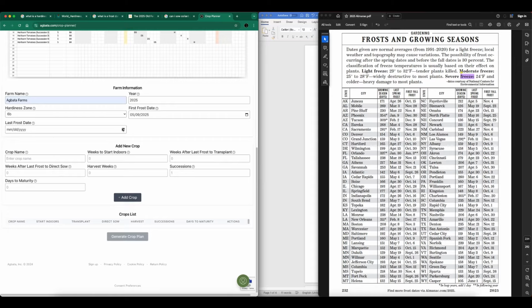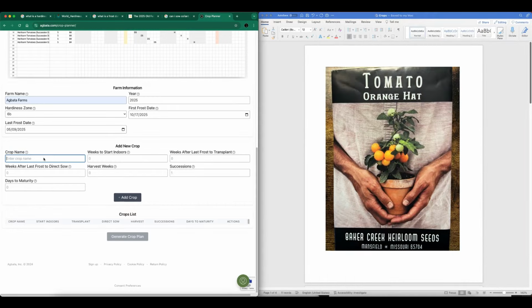Okay, and I just put that into the wrong field. That should actually be right here, May number 9, and that's my last frost date. Now the first frost date, which is right before winter begins, let's see again, is going to be October 17th of 2025, not May 9th of 2025. So let me go ahead, October, and just going to double check here, 17th. Boom, there we go. Okay, so the name of our first crop is orange hat tomato.